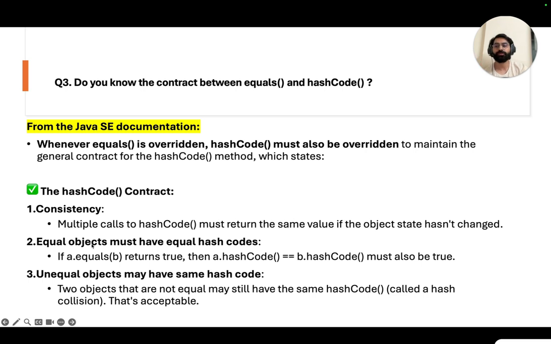Again, equal objects must have equal hash codes. If we are overriding the equals method, it will make your objects equal, right? If objects are equal, then they should always have the same hash code value. For example, if a.equals(b) returns true, then a.hashCode() must also equal b.hashCode(). This is the contract.